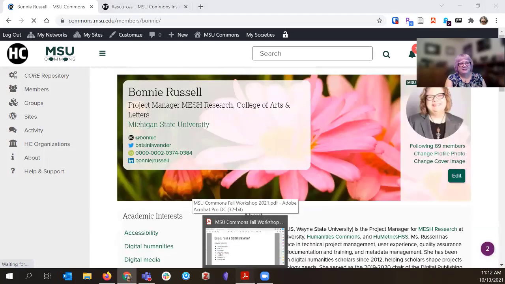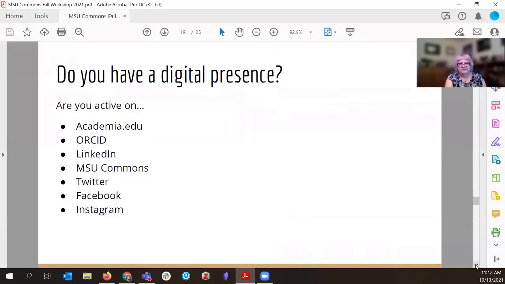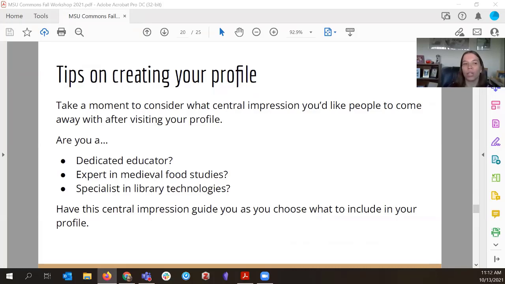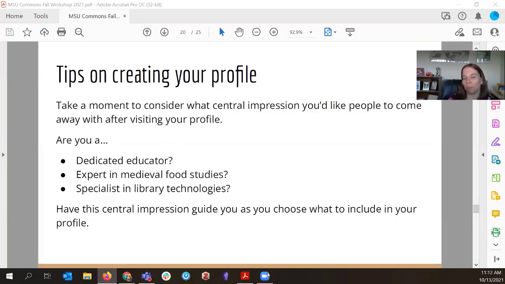So that's the basics of the profile. And these are just some tips on creating a profile, things to consider, the central impression you'd like people to come away with when they view it, whether you're a dedicated educator, you're an expert in something particular like medieval food studies, or you're a specialist in technology. Have this central impression in mind as you decide what to include in your profile and what you want to highlight.